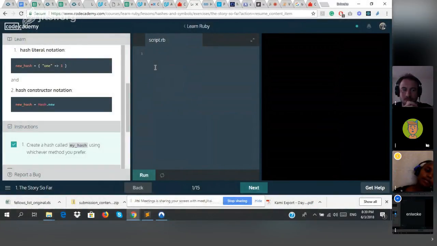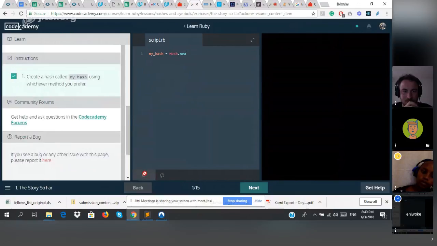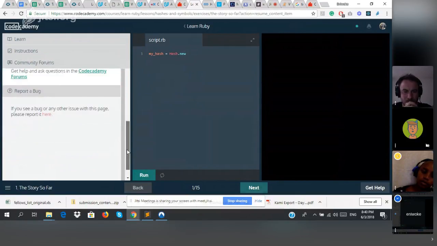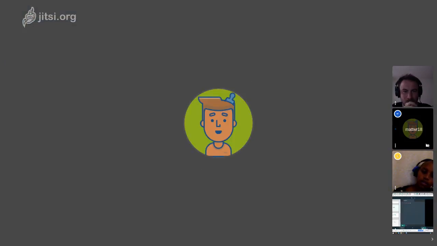Yeah. Okay. So we have to create a hash called my hash. The constructor, right? Hash.new. So I run it. Nothing happens. I think it works, right? Yeah, it just gives you a green check. Oh, okay. All right.